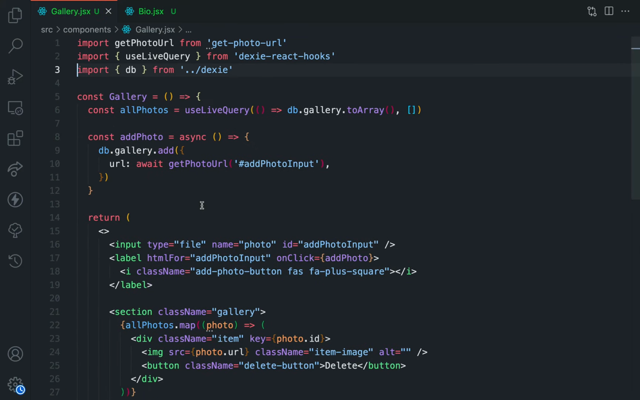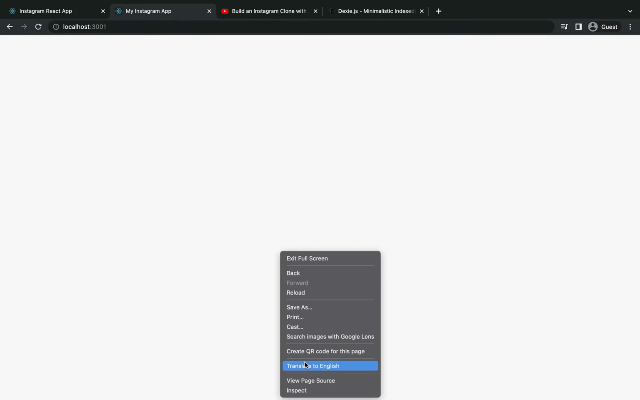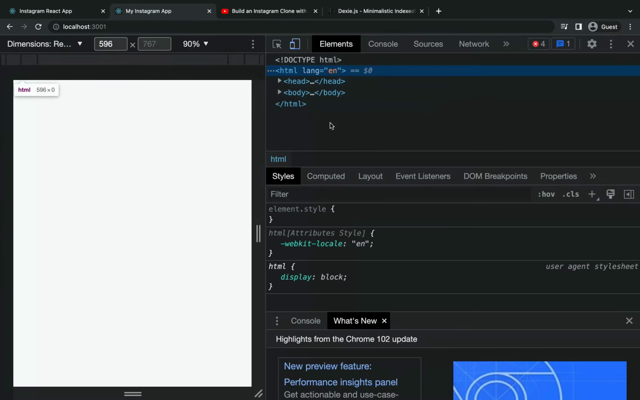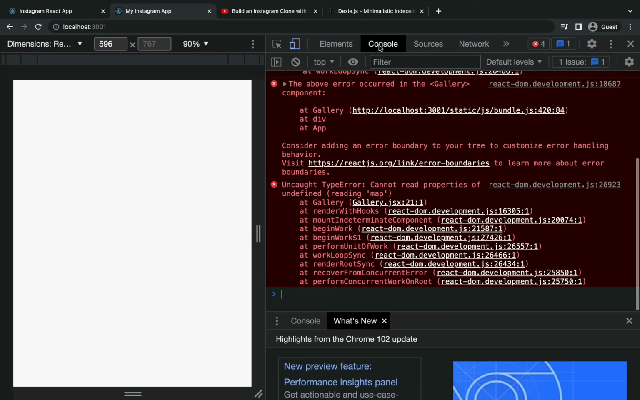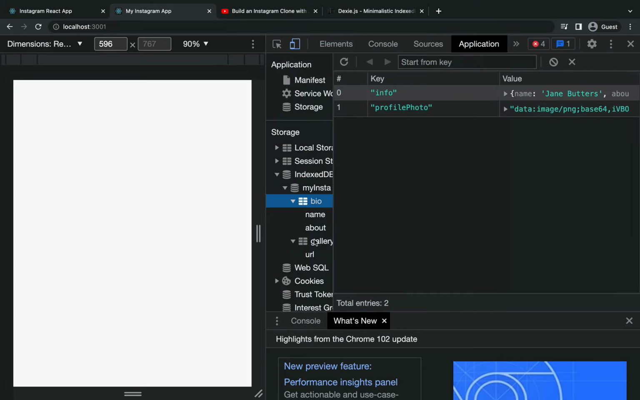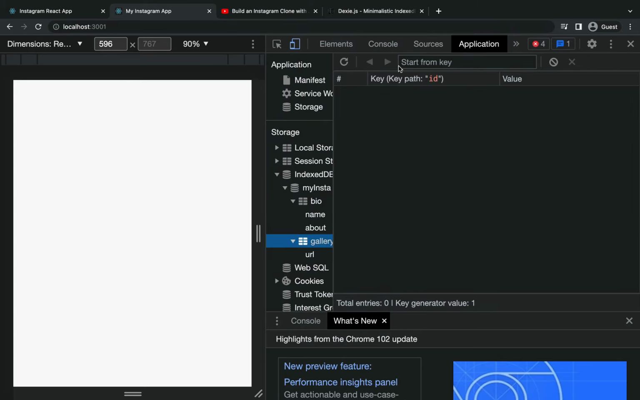Let's remove line 3 as we don't need it anymore. And back to our browser, you see that our page is blank, and we can go to inspect. Whenever you see your page is blank in React, you can come over to the dev tools and the console to see what the error message is. And look at this, cannot read properties of undefined reading map. And that's because currently there's nothing in our database for photos. We've not added any photo in our database. Look at our gallery, it is currently empty.